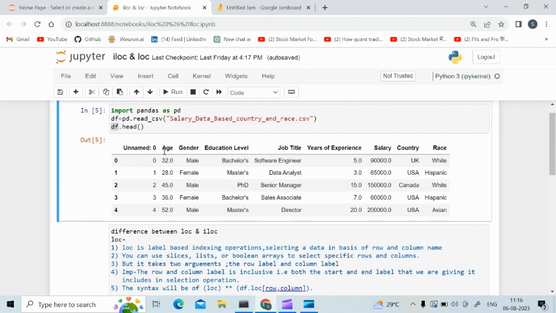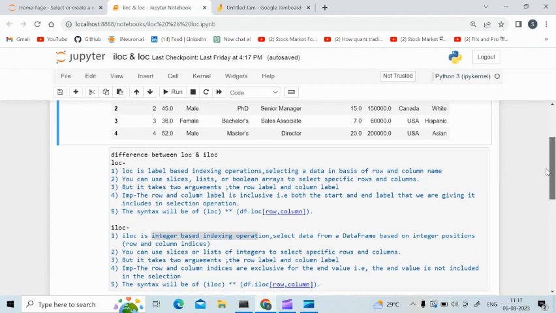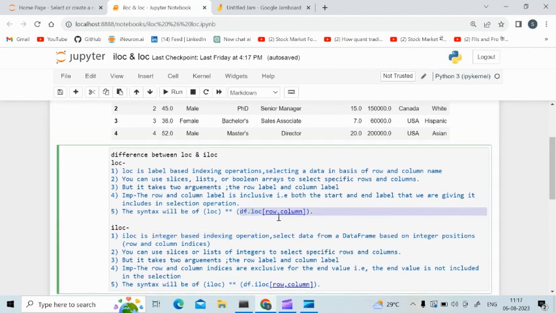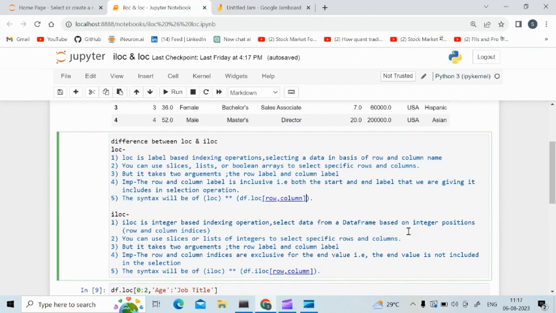But at the same time, if I need to select the rows also, however many rows you need, whether 2 rows, 3 rows, or n, all the rows that you need, based on that we give the values in ILOC and LOC. So this is the syntax for LOC, and this is the syntax for ILOC. There will be certain differences in the syntax: in LOC we give the particular feature name, but in ILOC we give the range value.